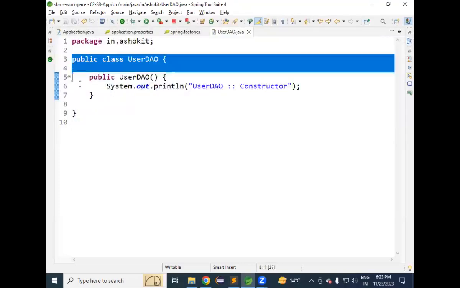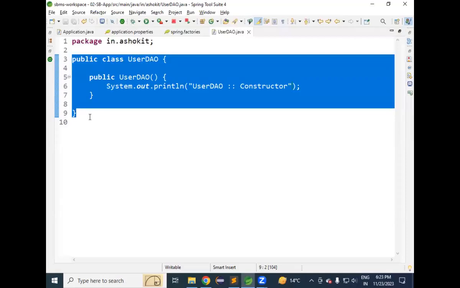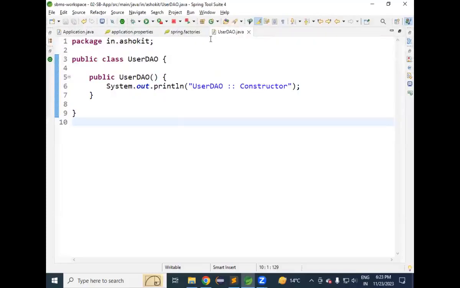This is a normal Java class. Will the IOC container create the object? Come on. IOC will not create the object. Why will IOC not create the object?